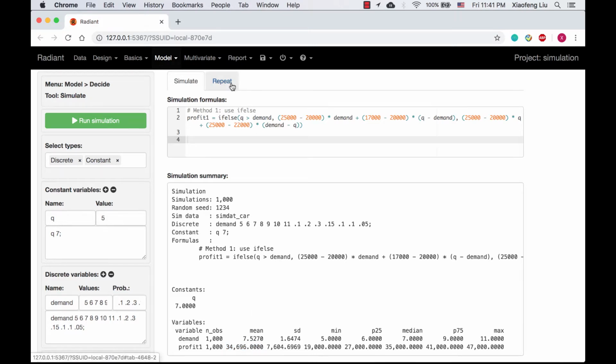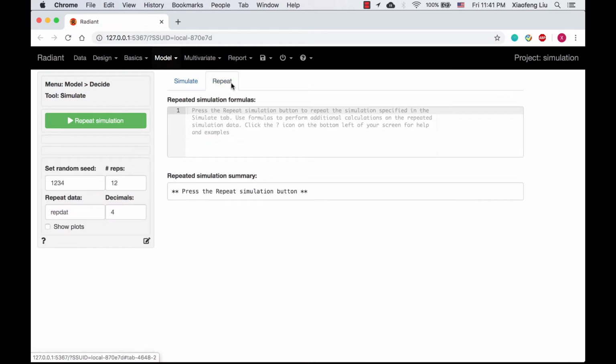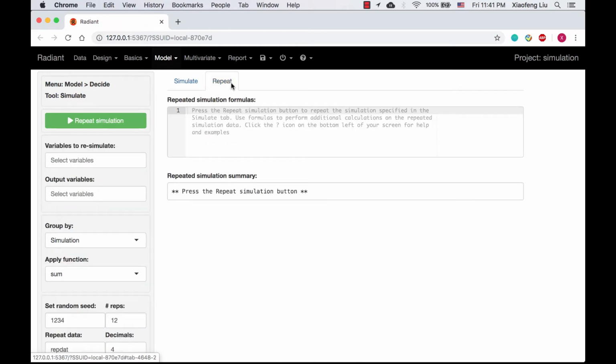The Repeat tab has the option to use a grid search to repeat by replacing one or more constants specified in the Simulate tab in an interactive fashion. That is exactly what we need. So let's check it out. We select demand as the variable to resimulate, and the output variables are Q and profit. We select repeat in the group by box.